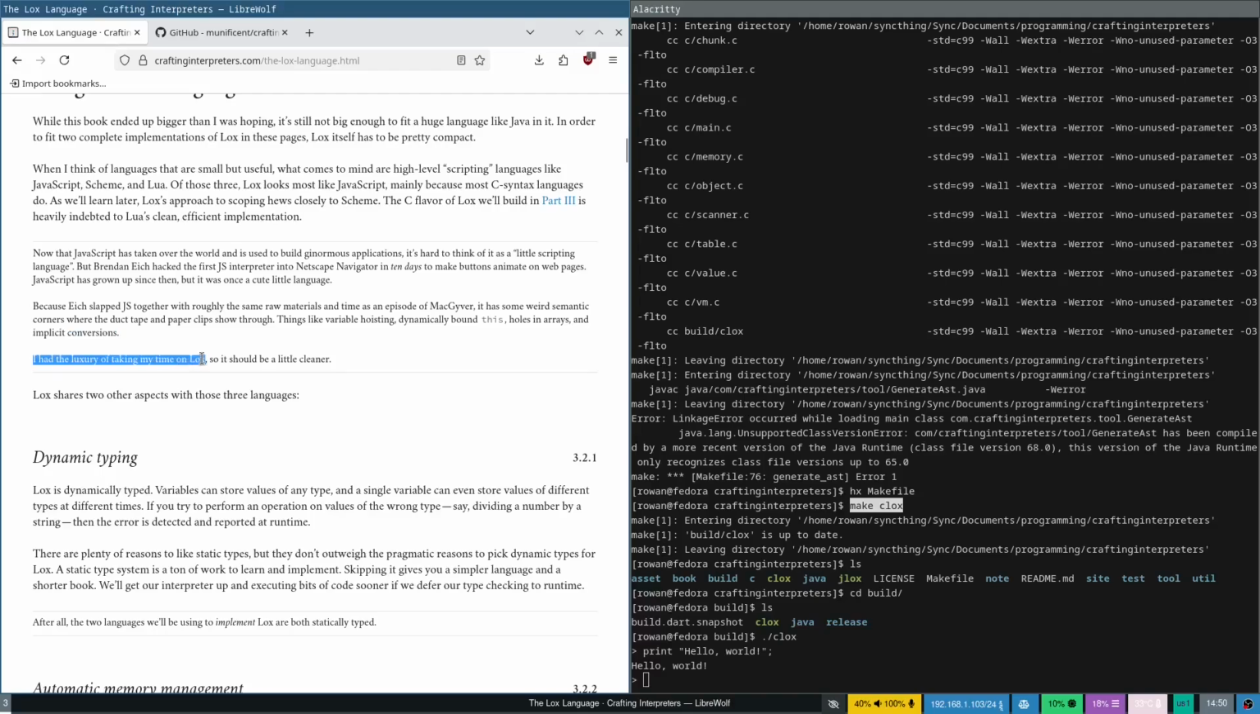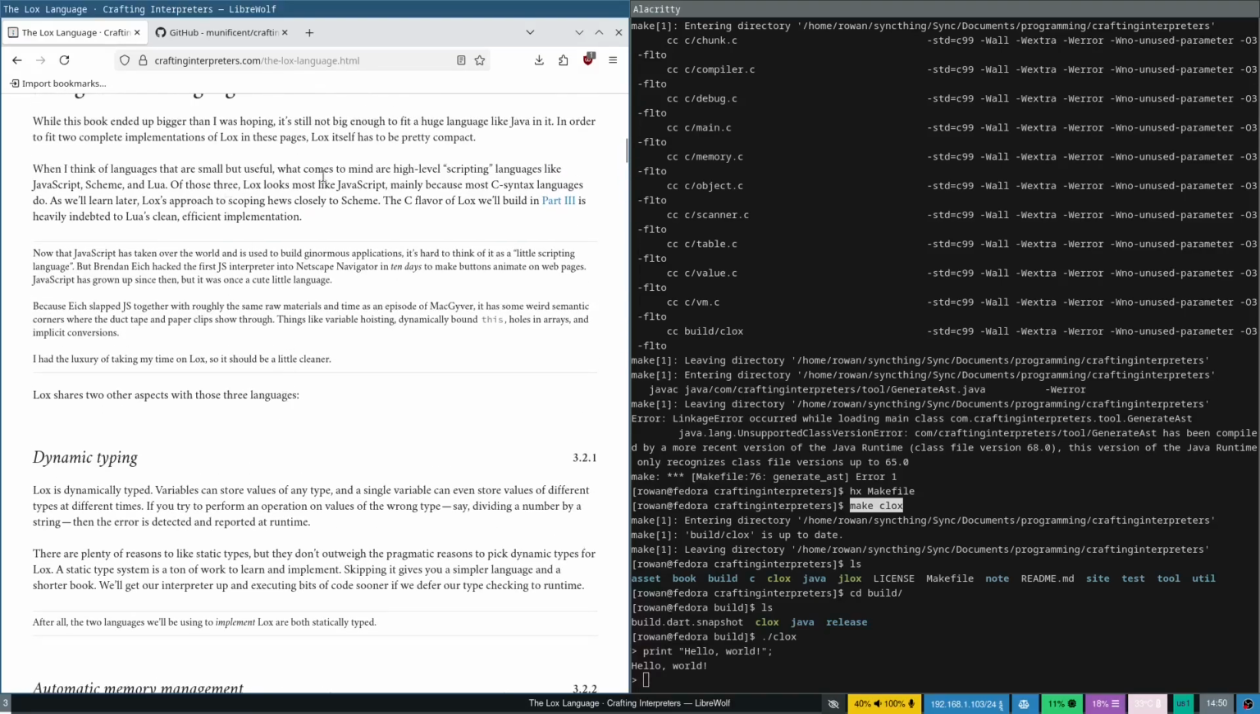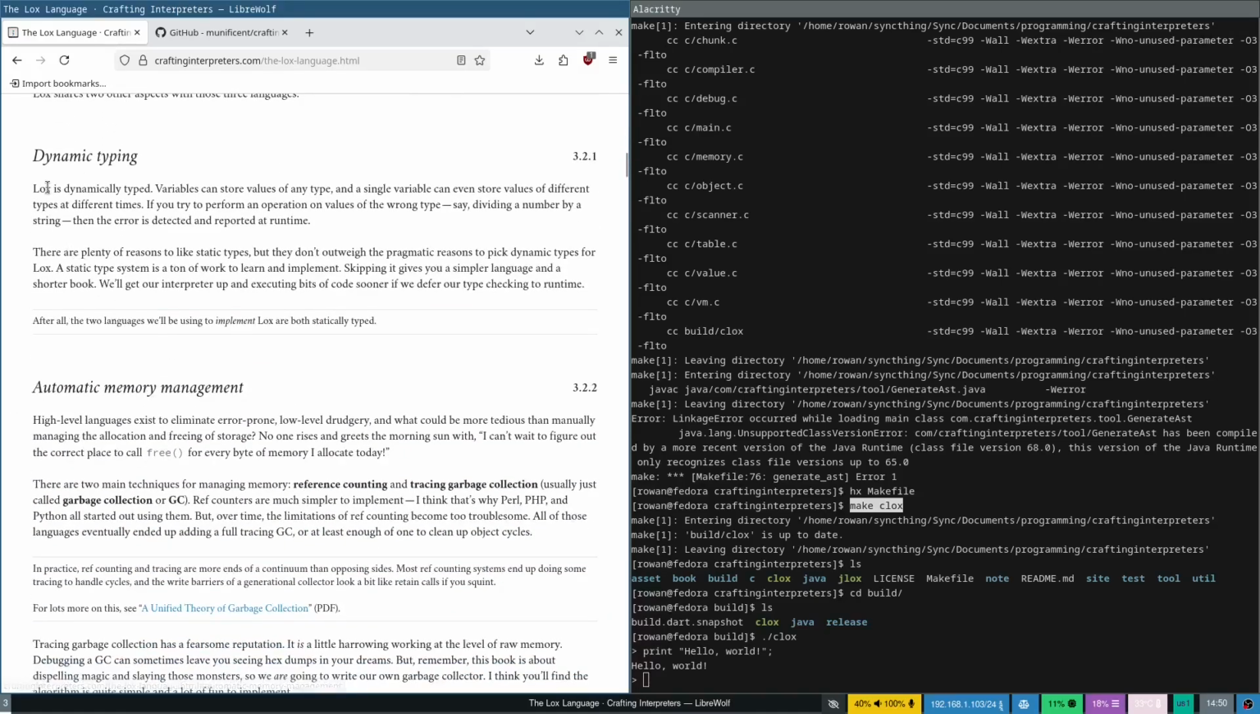I had the luxury of taking my time on clox, so it should be a little cleaner. Clox shares two other aspects with those three languages. Clox is dynamically typed. Variables can store values of any type, and a single variable can even store values of different types at different times. If you try to perform an operation on values of the wrong type, say dividing a number by a string, then the error is detected and reported at runtime. Okay, there are plenty of reasons to like static types, but they don't outweigh pragmatic reasons to pick dynamic types for clox.